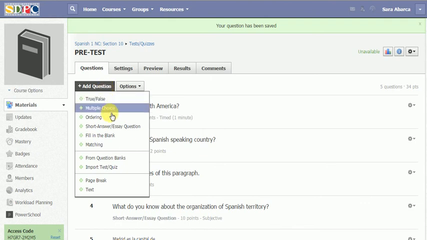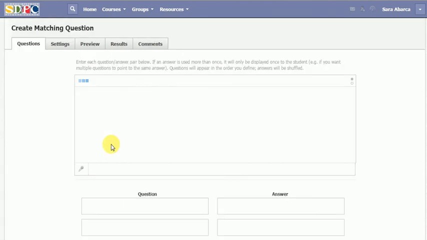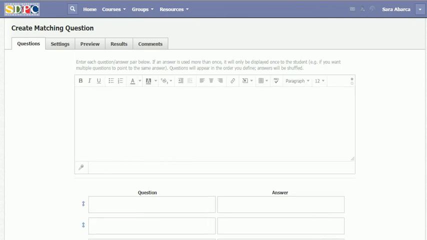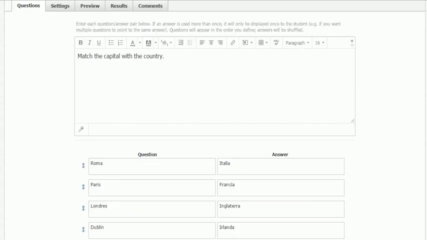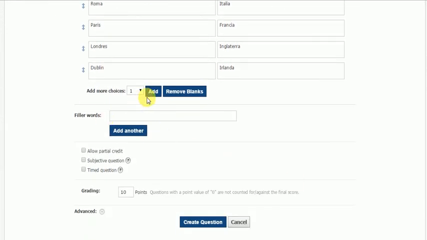The next in the list is matching. So that's my question. And here I have my two columns, here with the question and the answer. You can always keep on adding more. Clicking here.